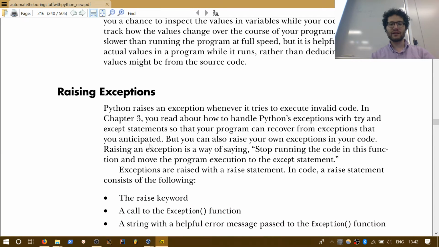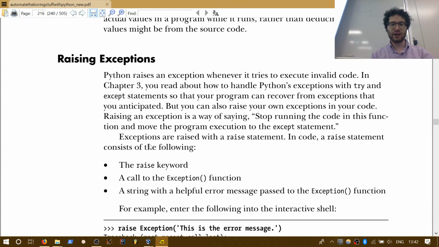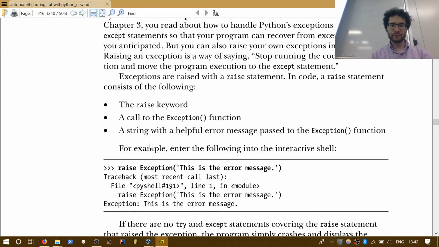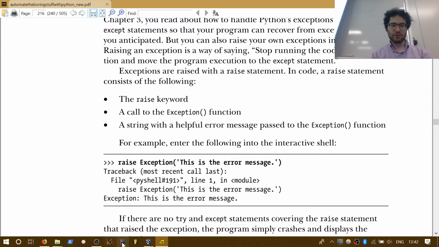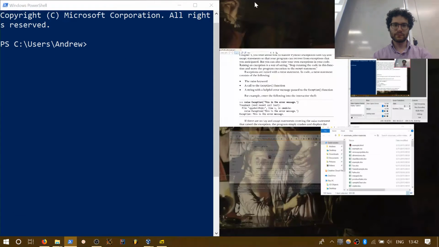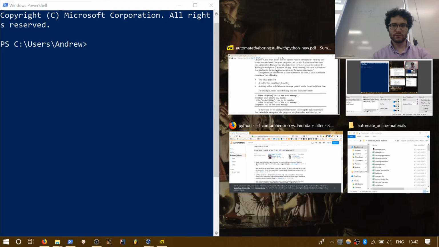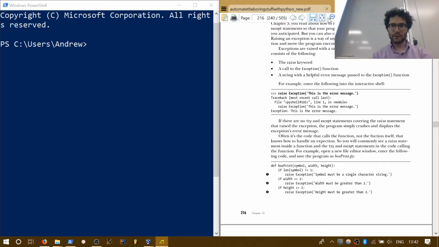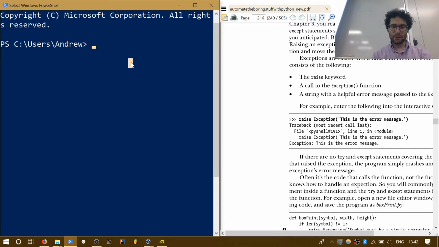So you can raise an exception, which creates your own errors, like this. One way to directly raise an error without any conditions is just by raising an error. So I'll open it up in Python over here.